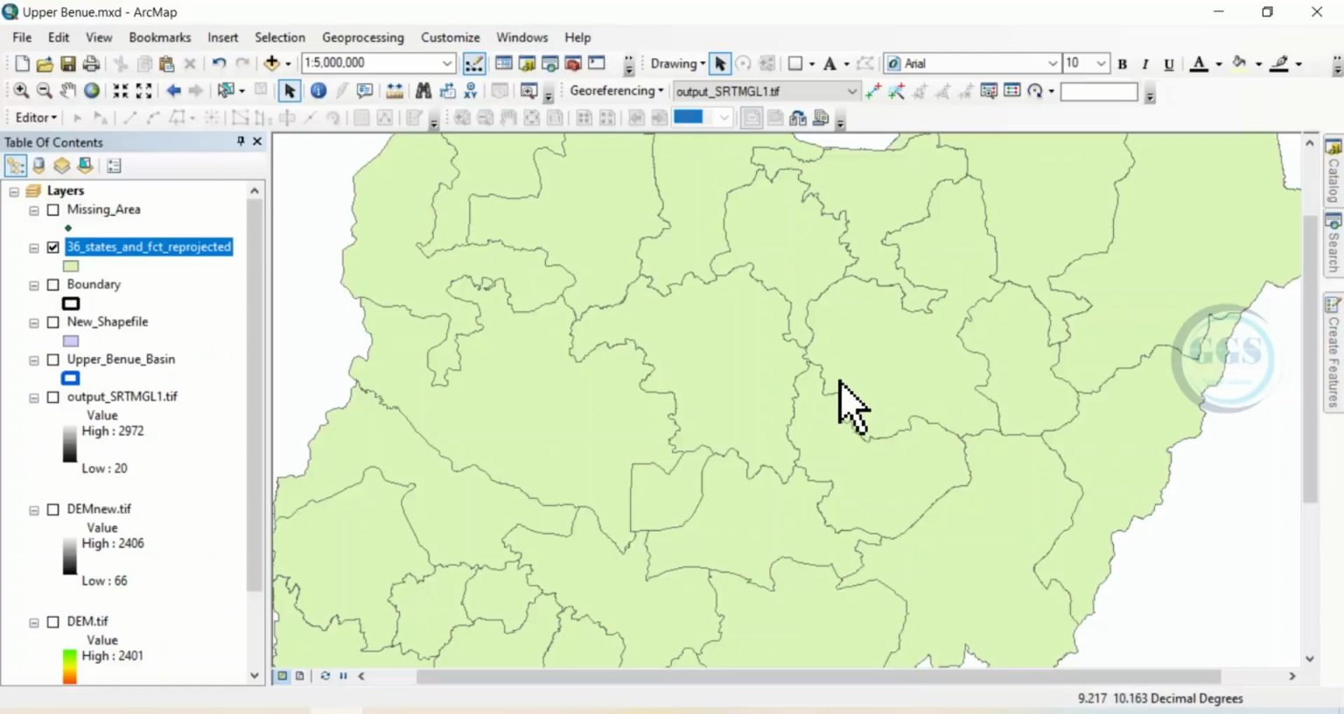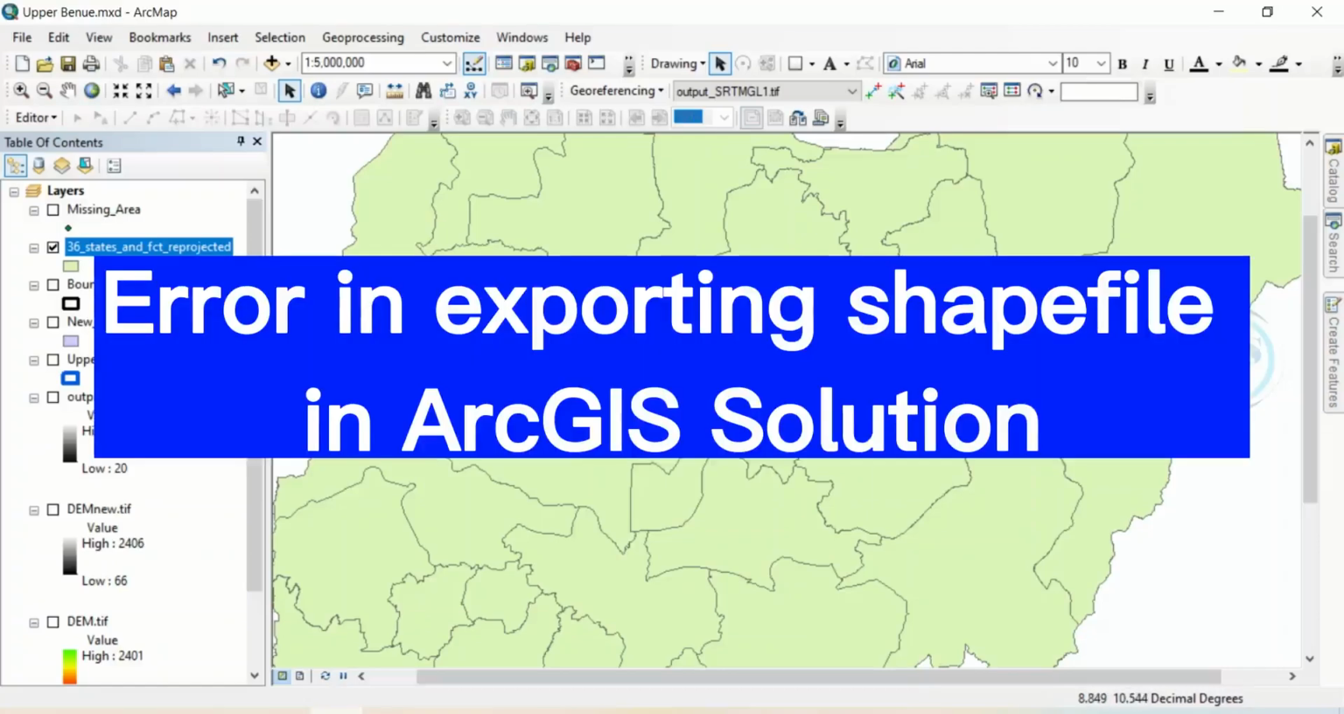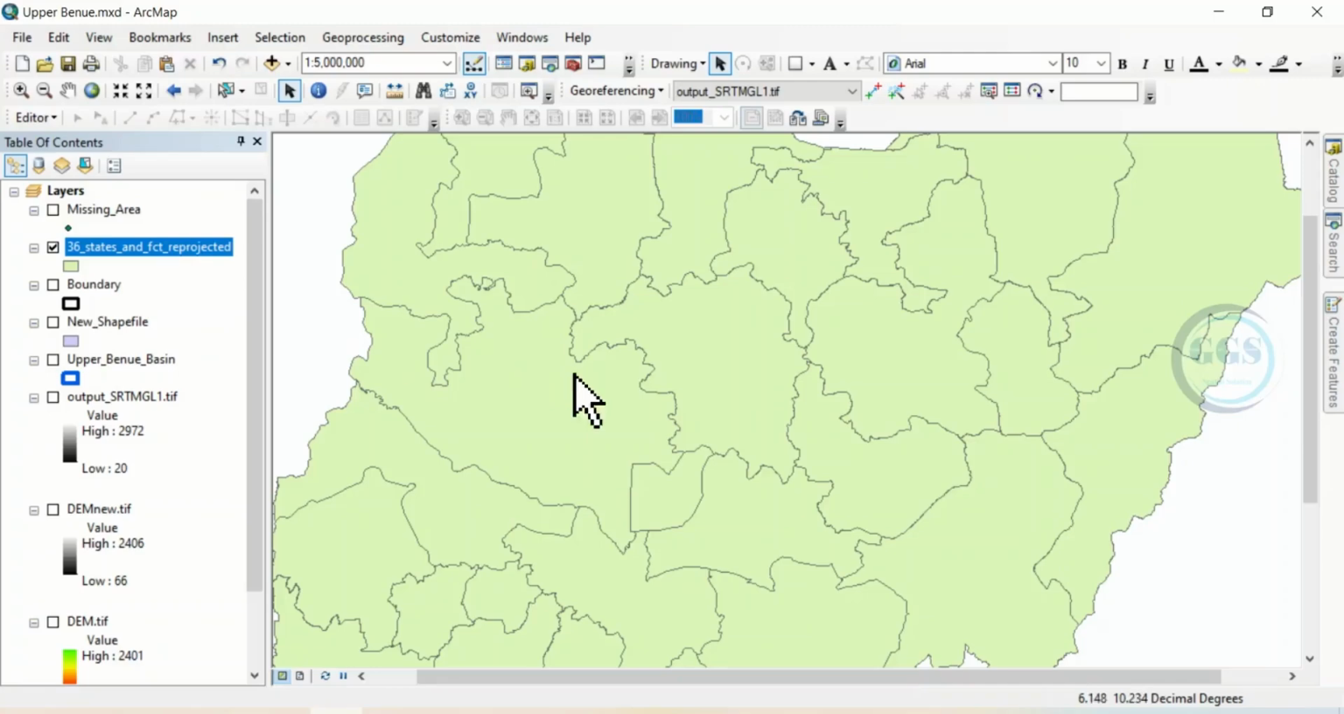In this video, I want to show you how to solve the problem of inability to export shapefile. If you are trying to export your shapefile and it's giving you an error message, I'll show you the cause and I'll also show you the solution. So let's get started. So here I have this polygon.